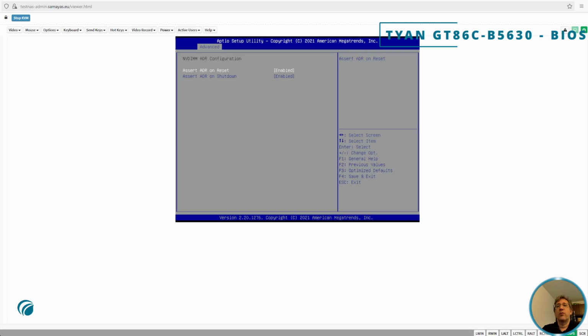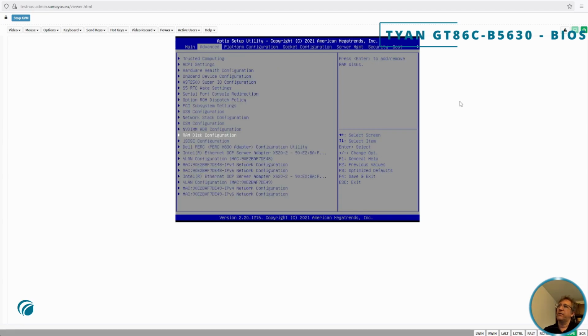This feature is supported on this system and motherboard, but for it to work, you need to have special DIMMs. Normal DIMMs, RDIMMs, LDIMMs, etc. don't support it. So even though out of the box it's enabled, since I don't have any of those DIMMs, I should disable this. Next, we have the RAM disk configuration.